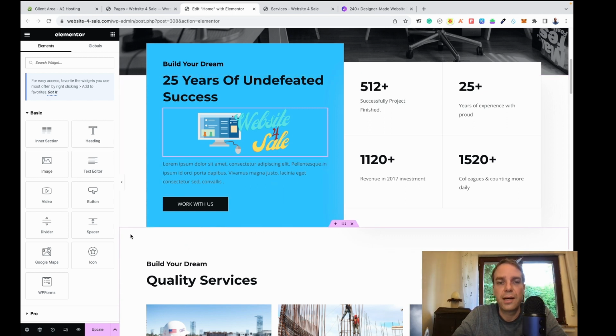And if you made any changes, the changes are not visible on the front side. The changes are visible only when you click on update. So if you click on update, then the changes are live. Then everyone can see the changes. As long as you don't click on update, no one can see your changes. So you have to click on update, and then the changes are visible.